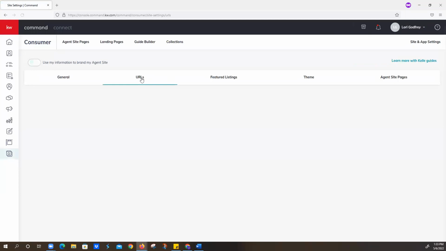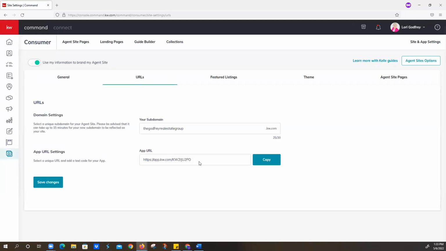And then click on URLs. This is your app right here. Again, this is not editable.